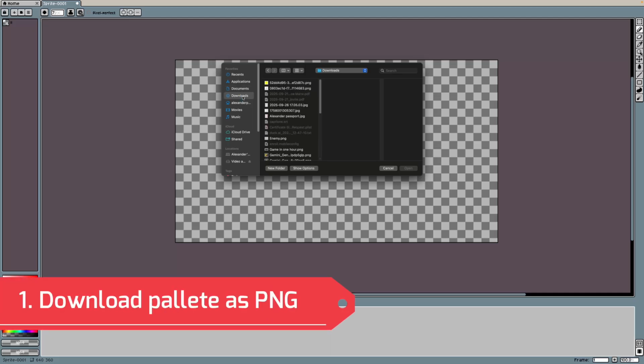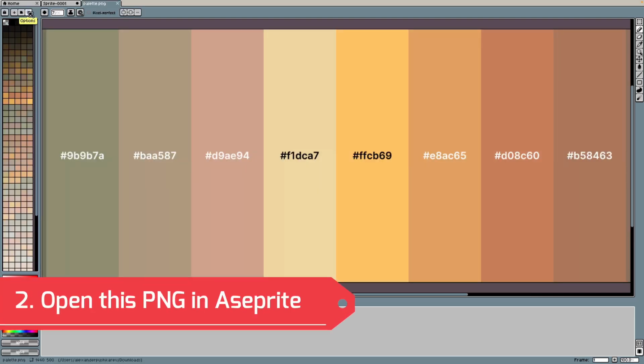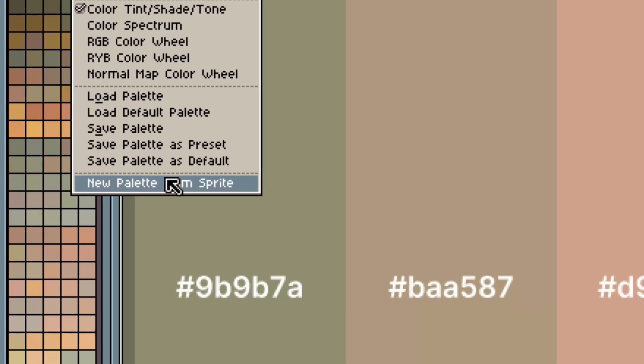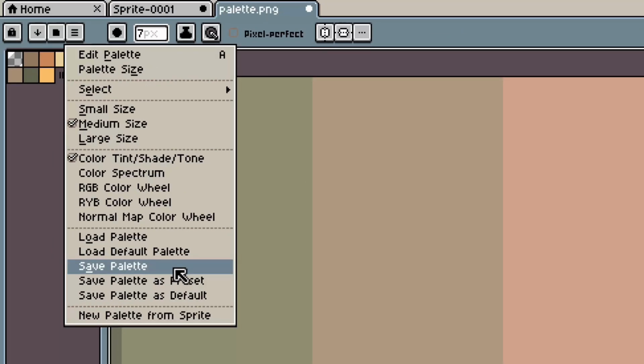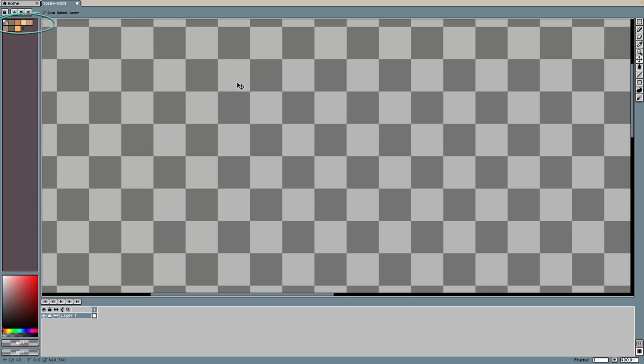First, export the palette as an image. Second, open Aseprite palette options. Third, create new palette from the sprite. And fourth, save it for future use. So, yeah, that's my palette, ready to use.